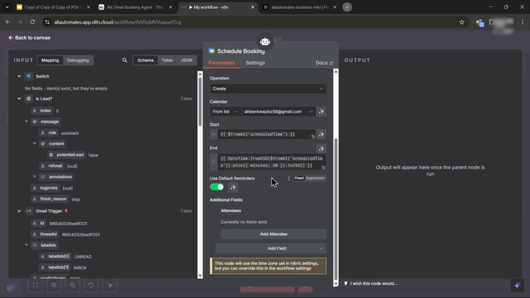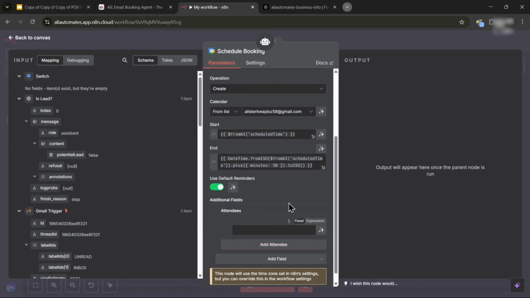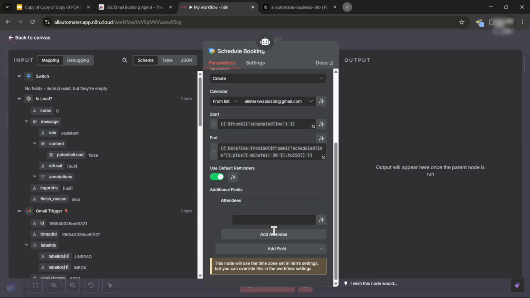And once you have your time, we can now add the attendees of the meeting. So these are going to be the members of the meeting. So I'm going to add an attendee. And for the first attendee, I'm going to add myself, obviously, because the meeting is always going to have you in it, right? So you're going to have whatever email you have at gmail.com.